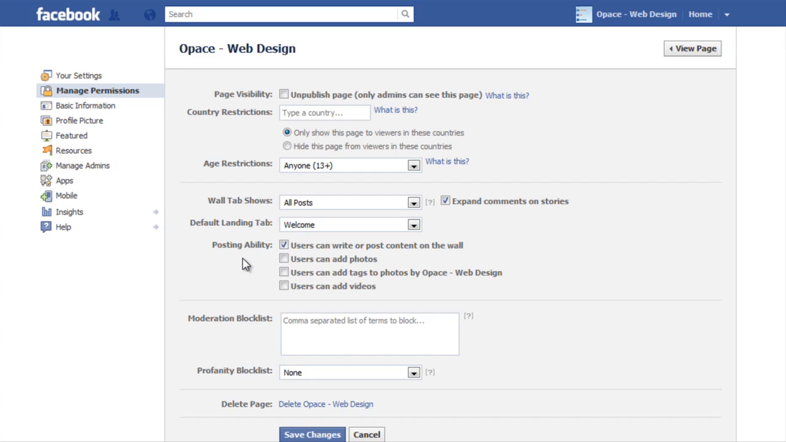You don't want to restrict people from commenting or posting things, but obviously you want to make sure that it's appropriate content, because we want people to have fun and engage with the content but not really abuse it. Below that is moderation block list. Now you can add particular keywords that could be offensive or could be deemed to offend certain people. So you can put them in and separate them by a comma and specify what you want to block.